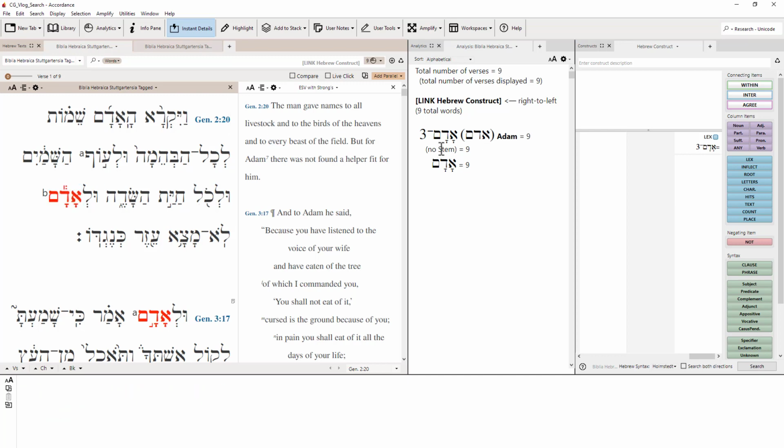You can see it over here. This one, they have labeled it as number 1. You see it at the bottom. So that's probably not Accordance's decision. It's probably they're following some lexicons. You may argue with that, and there are differences of opinion.